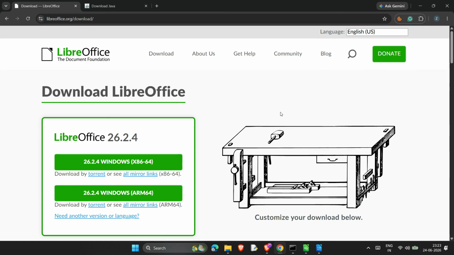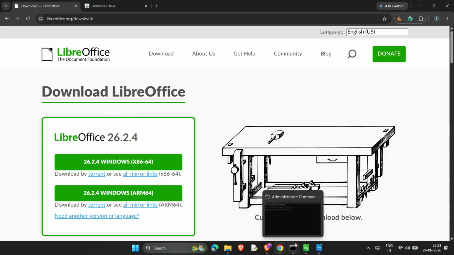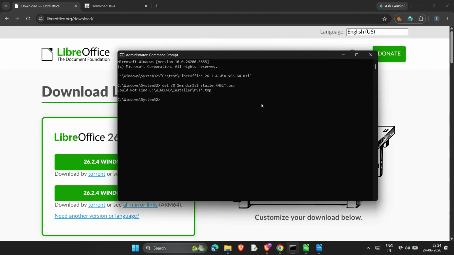After clearing the temp folder, open Command Prompt as an administrator again. This time, run the following commands one by one to re-register the Windows installer service: msiexec /unregister, and then msiexec /regserver. These commands reset the installer engine and can fix deeper registration issues that may be causing LibreOffice error 1711. Once both commands are completed, restart your computer to make sure the changes fully take effect.